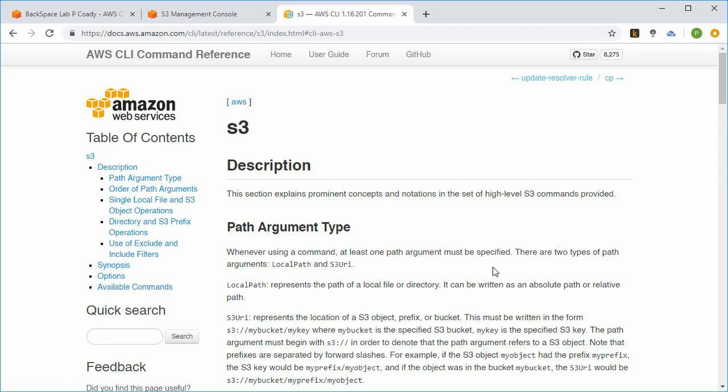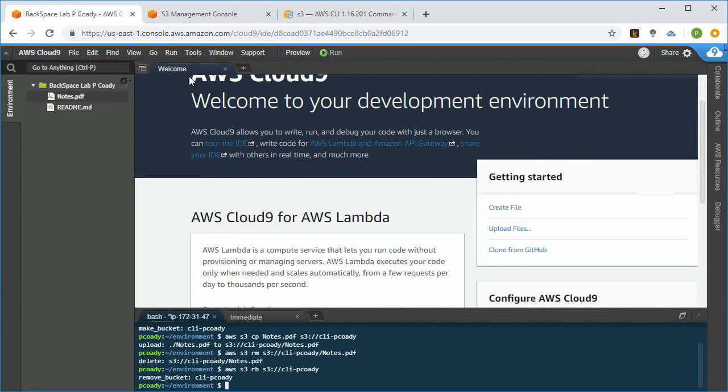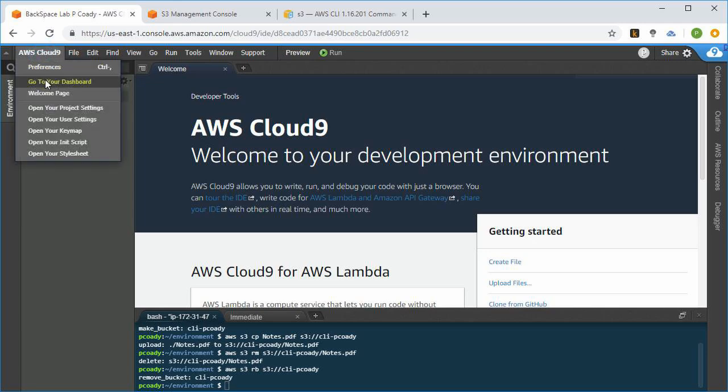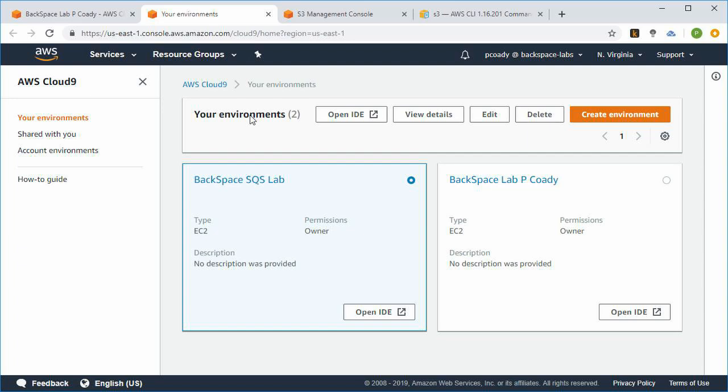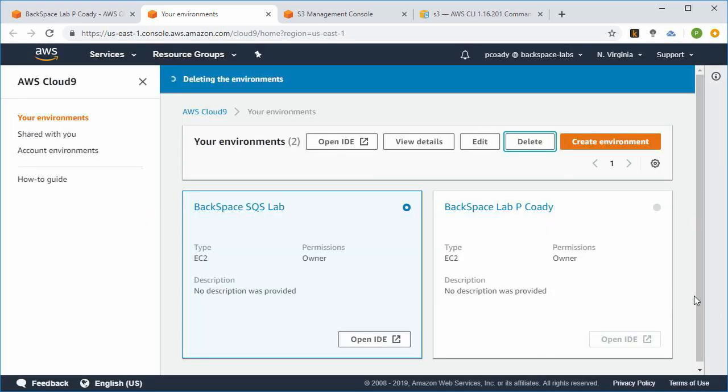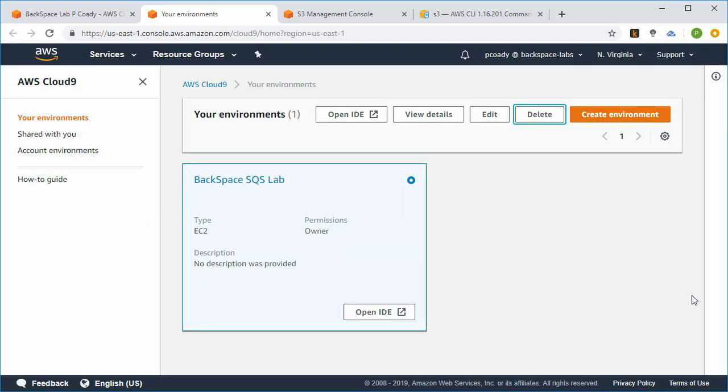So that brings us to the end of the lab. First thing that we need to do now is just clean up this development environment. So what we do is we click on AWS Cloud9 here. We go to our dashboard. And there are our environments. Now I've got two environments here. You'll just have one. Select that environment and delete. And just type in delete. And that will eventually delete that EC2 instance and that complete environment and bring you back so that you're not going to get a bill at the end of the month.